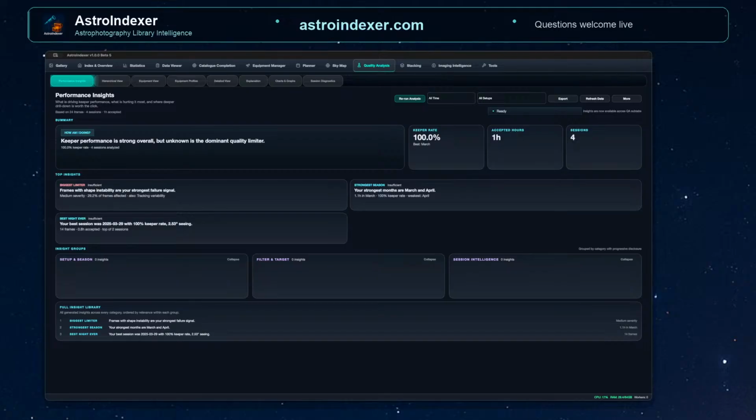Now here you'll get a summary, right? You get insights about your data. Best season, best setup, best filter combination, what is limiting you, etc., etc. So the more data you scan, the more insights you'll get out of it.